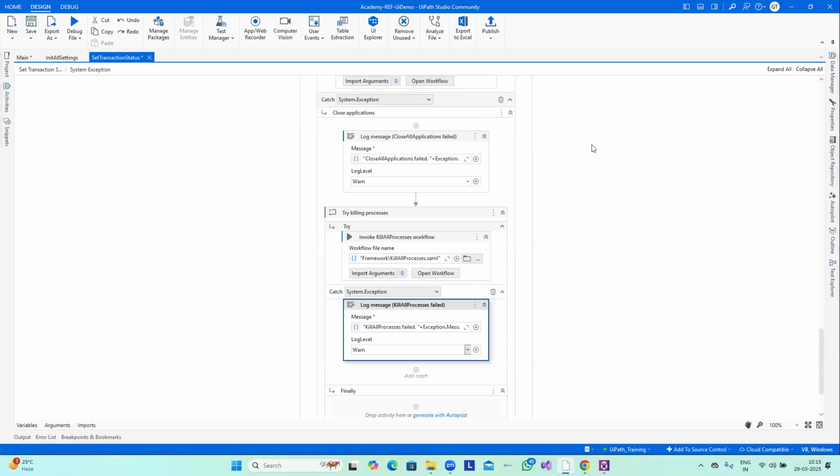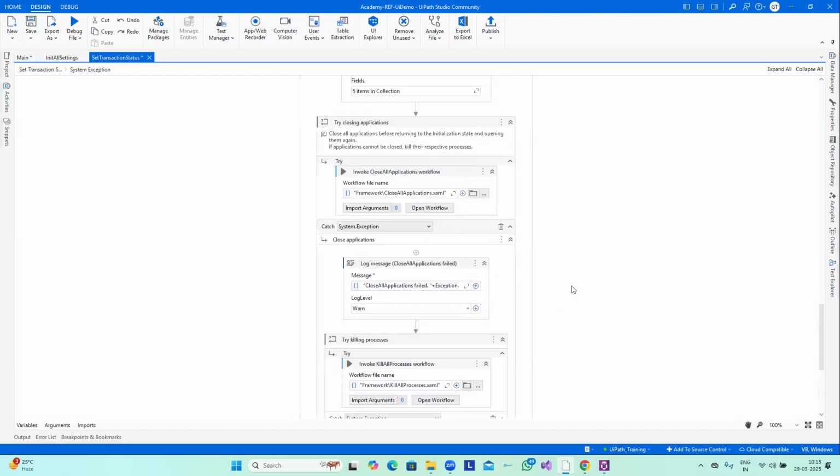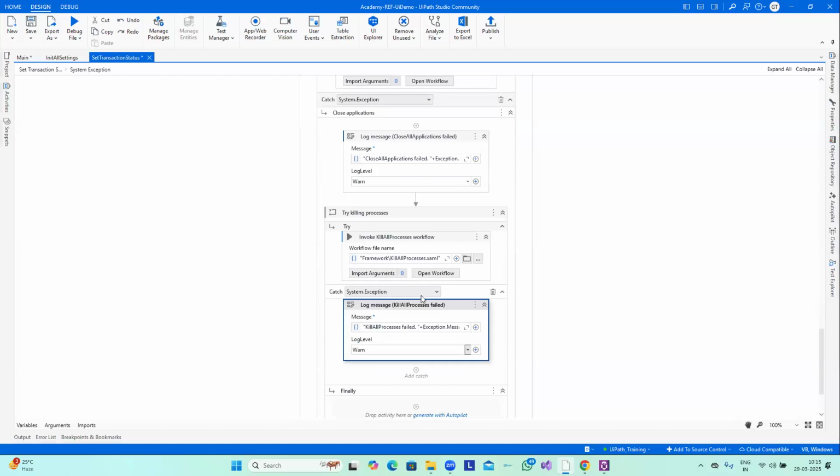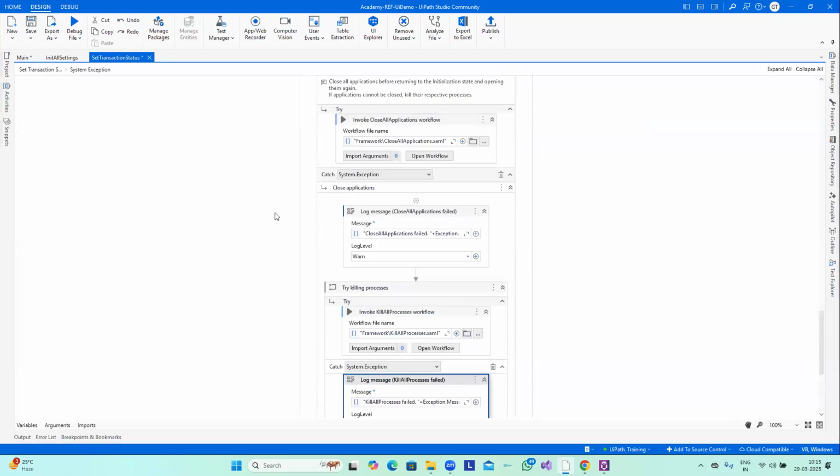Okay. Got it. Now we are doing close all applications, means closing the application instances, because a system exception has occurred over here. So we don't want to fail. We would like to close everything and reinitialize it back again. So that is what we are doing over here: kill process and close.